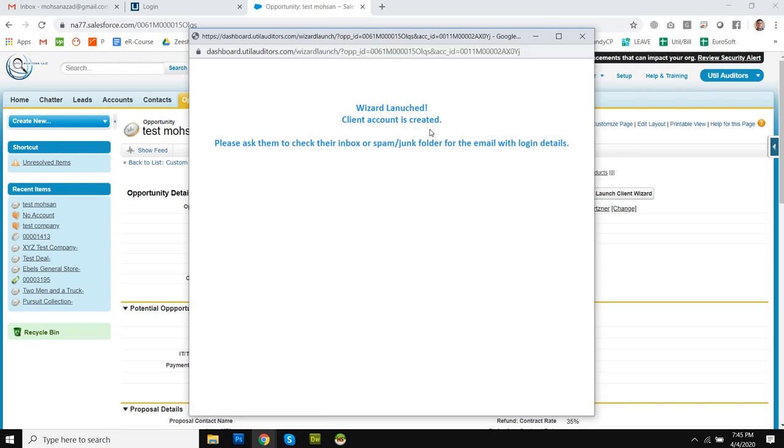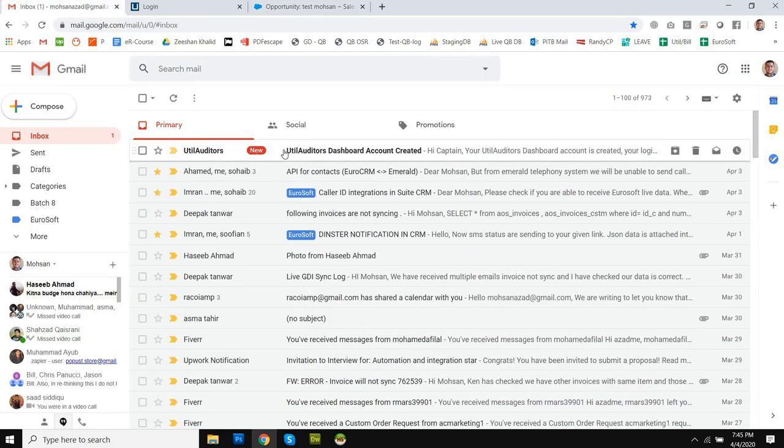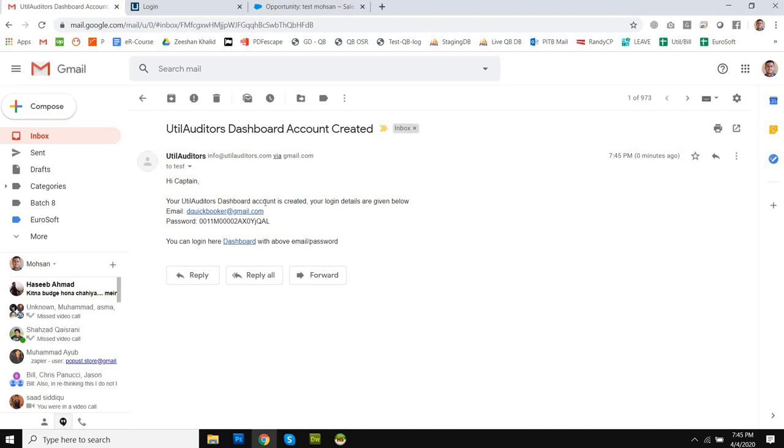Okay, the client account is created. For example, if we have an account and that account does not have any contact, you will see a message here that this account does not have any contact or email address. So you need to make sure that the account's contact must have an email address. Okay, let me see my inbox. Okay, I have just received the email.